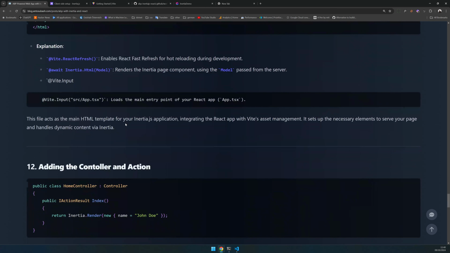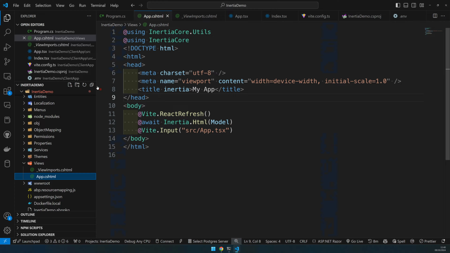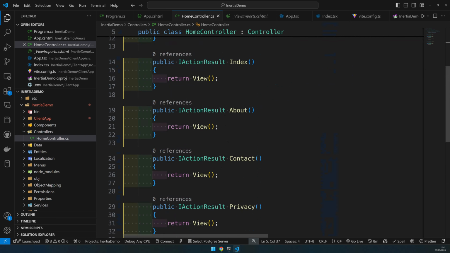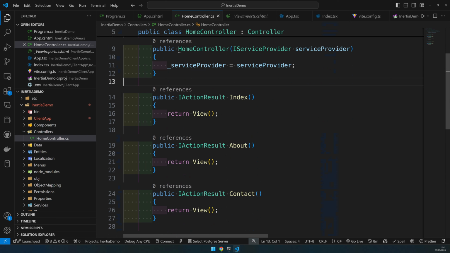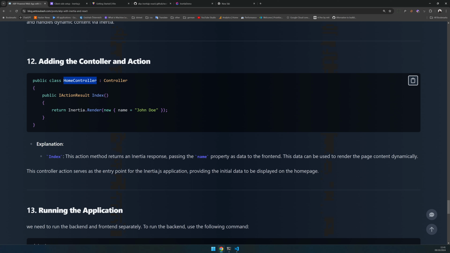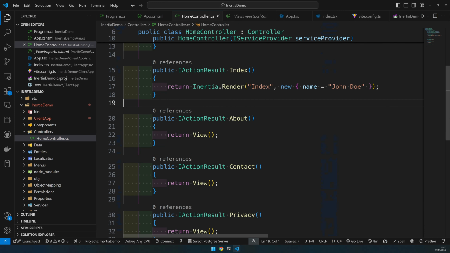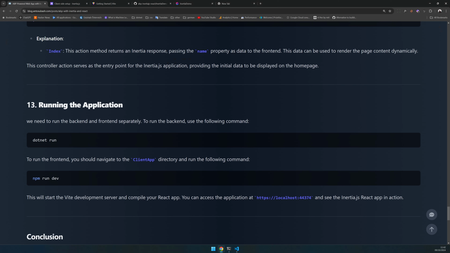Okay, then next is adding the controller. So create a folder called Controllers and add a HomeController. Okay, so here there are a bunch of URLs automatically generated, but what we need is to return an Inertia view. So if you go back here, you can see that we need to render an Inertia view, not a normal ABP, normal .NET view. Okay, let's see what the next step is. The next step is to run both and then see what happens.